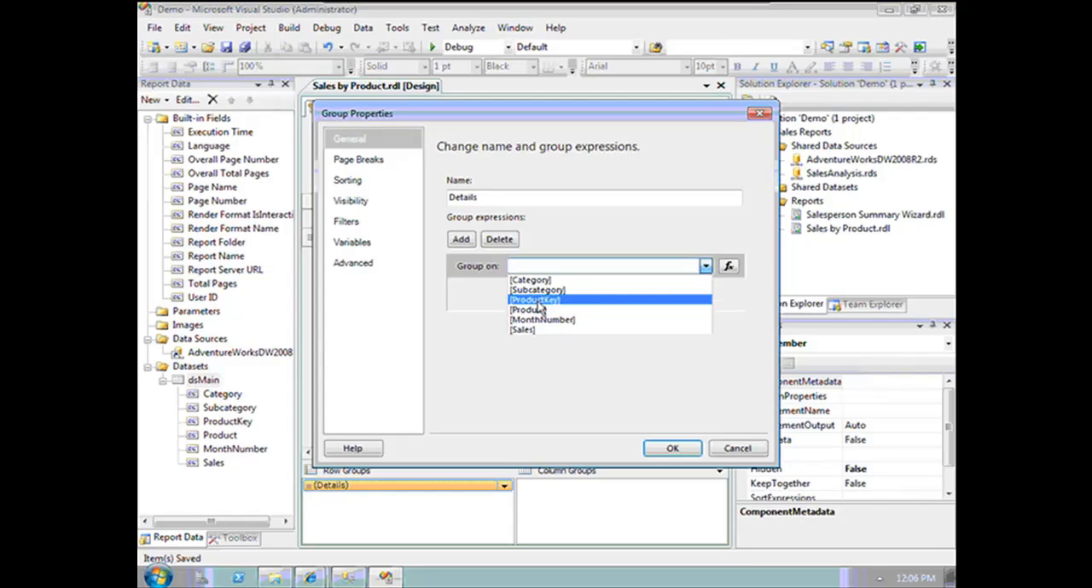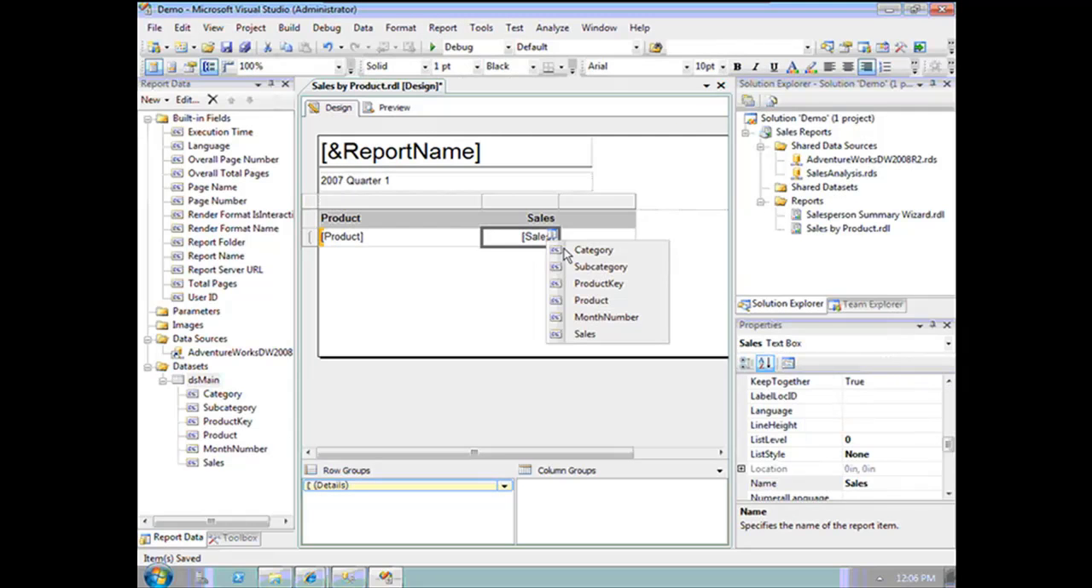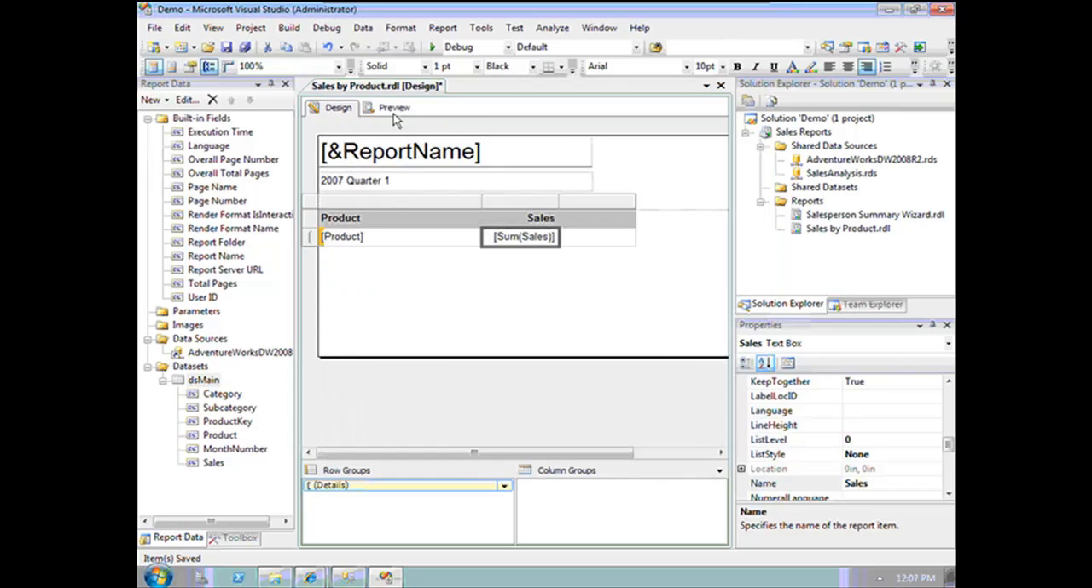So what we're really grouping on is product key. In which case, note what happens when I select this. Again, it says, well, if you want to aggregate to the detail level, which you're now saying is product level, it represents the sum of sales within the product. So selecting a field now when the grouping detail level is not the lowest level means it has to use an aggregate function. The sum of my value property of the sales field.